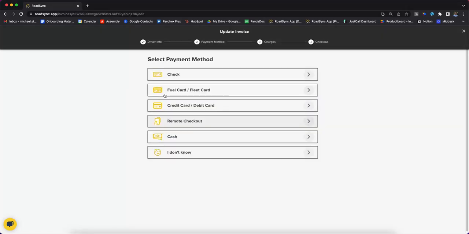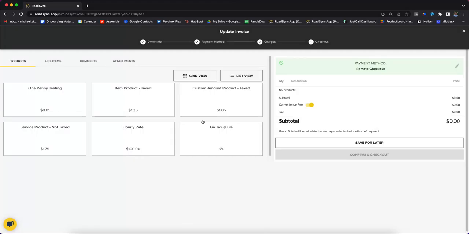At this point, you're on step number 2. You will choose your payment method. In this case, I will choose Remote Checkout. To learn more about our various payment methods, please see our other how-to videos that go over each payment method type. I will choose Remote Checkout. I will now be able to build my invoice.